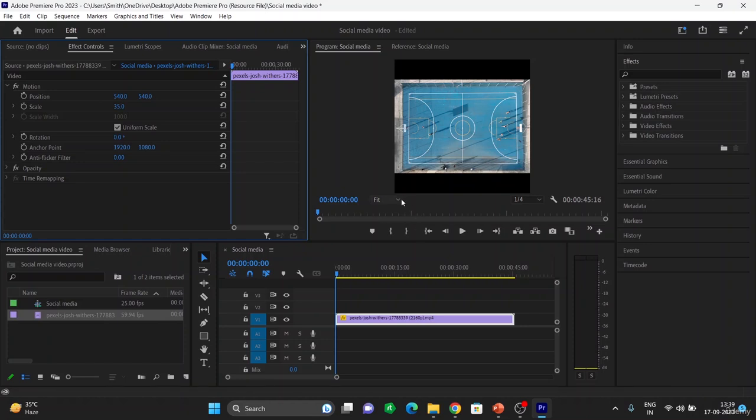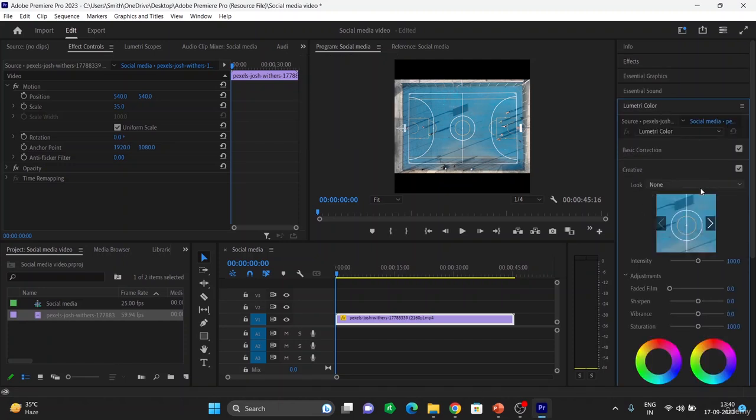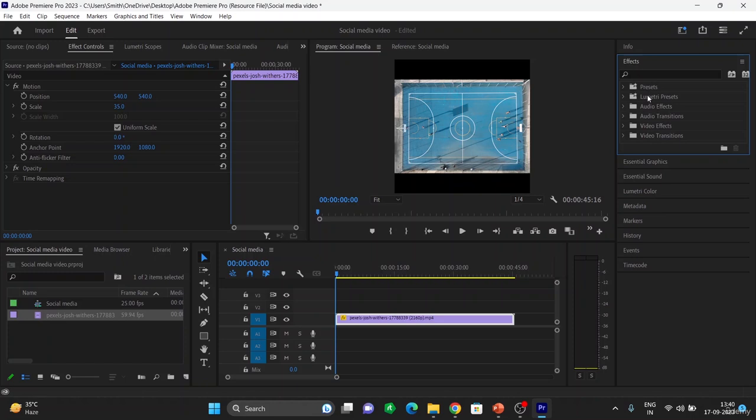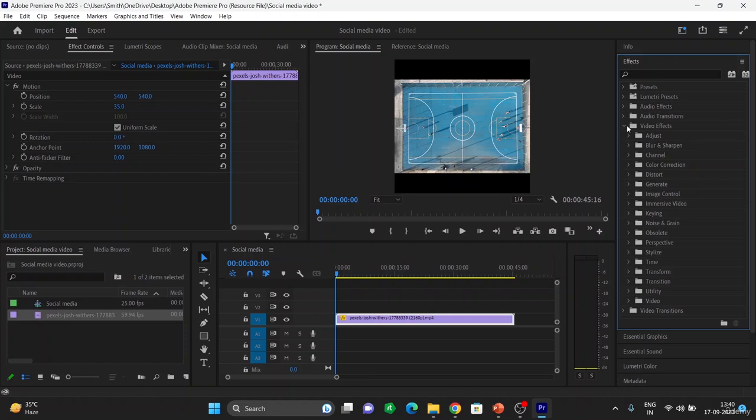But now what I'm going to do is play around with my text option here. I have selected my image, like my video. I have also positioned it and scaled it down. And now next, I will come here to the Lumetri presets or Lumetri color, and I can change the colors from here. But before that, I'll come here and go to the video effects.